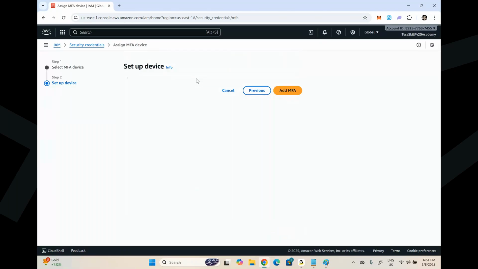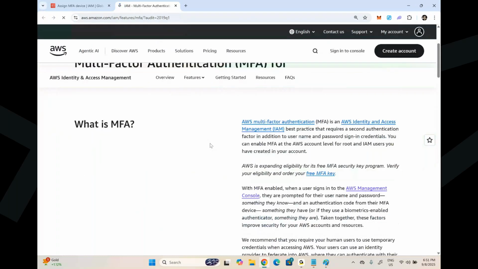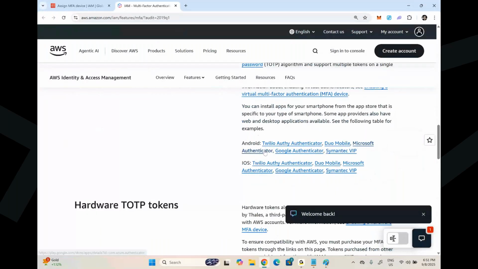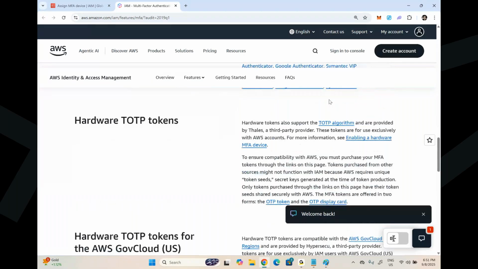Now on your mobile phone, or wherever you installed that Google Authenticator app, just open it. If you want to see what all applications are supported for this MFA, just click here. A new tab will open. Let me show you. If you're using an Android mobile, Twilio, Duo Mobile, Microsoft Authenticator, Google Authenticator, and Symantec VIP Authenticator. These are the virtual MFA devices supported on AWS.